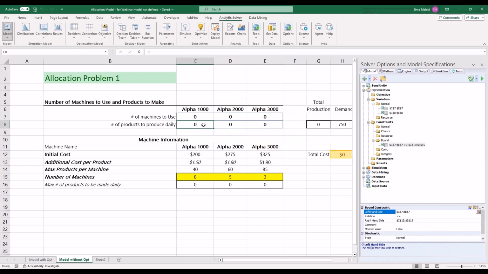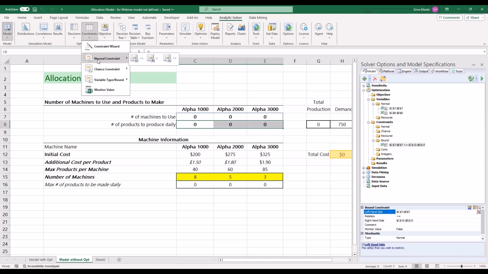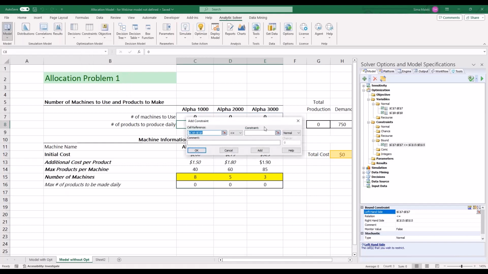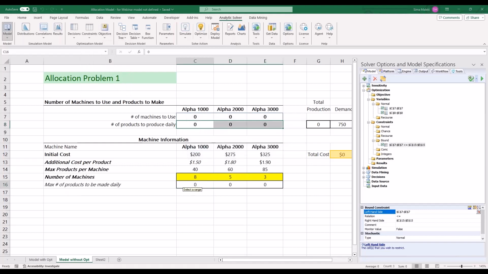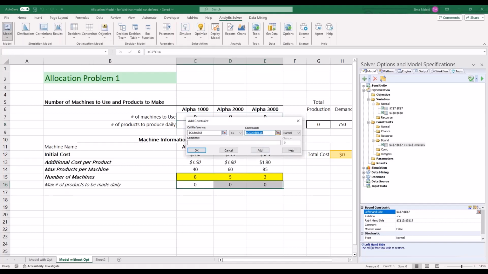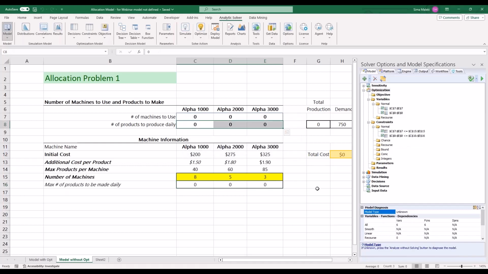Next group, number of products to produce daily. And here I calculate C17 to multiply by max number of products per machine. So we will have variables on both sides. Select this block, go to constraint, normal constraint. It should be less than or equal to, and at this side, we have row 16, C16 through E16.